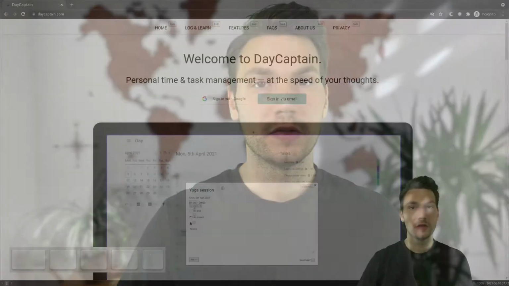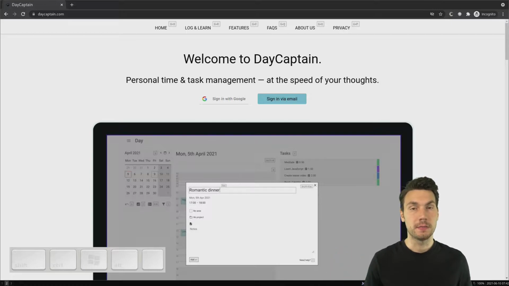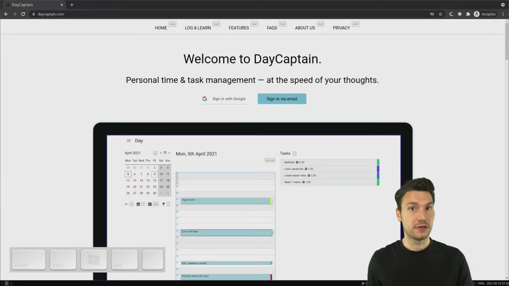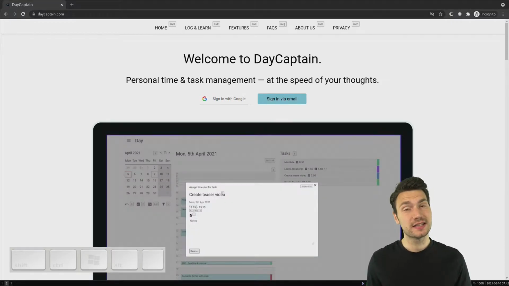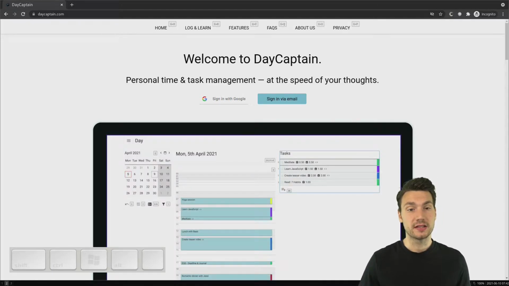If you go to the website, you can log in there and you already see what it is about: personal time and task management. Why? Because we really wanted to have a tool for ourselves, to plan the things that are due tomorrow and the day afterwards, plan our tasks, and then also assign some time in our calendar. So that is what it is about.